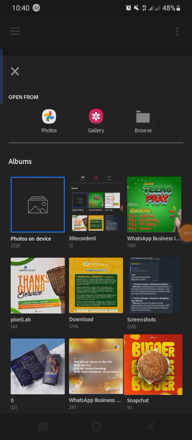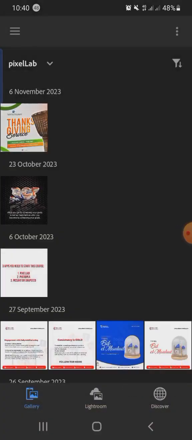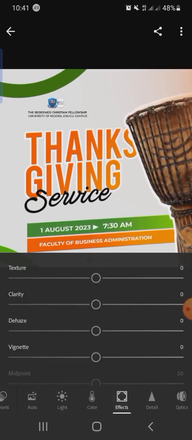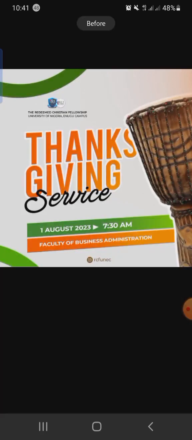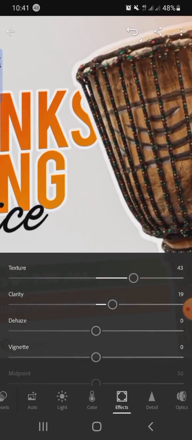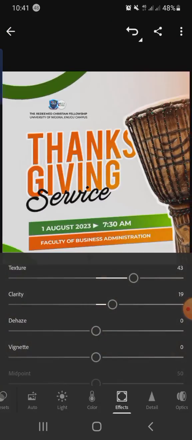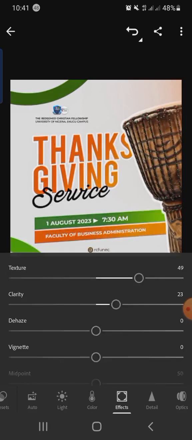Okay, so this is our Lightroom. I'll be importing the design to our Lightroom. Okay, so this design, and I'm going to be editing it. The first thing I'm going to do is go to effects. First of all, I'll try to increase clarity, and then I will try and increase texture. This is the before and this is the after. See the before was looking so blurry, and see after. So let's continue. There's a clarity a little bit.